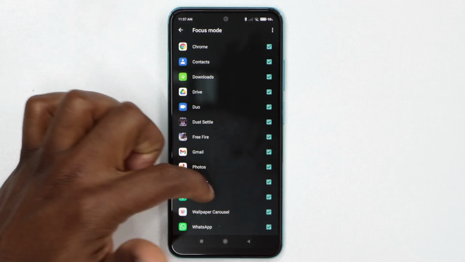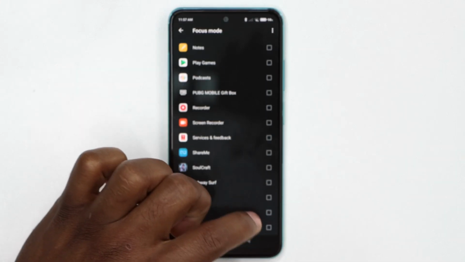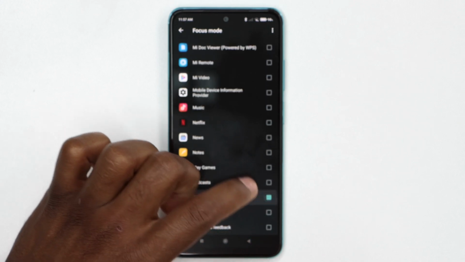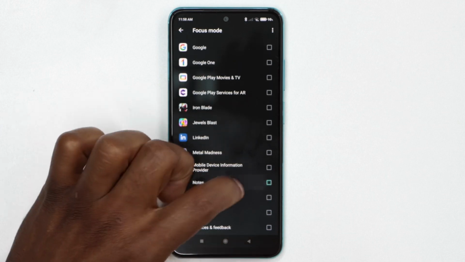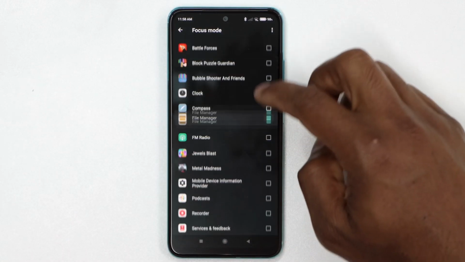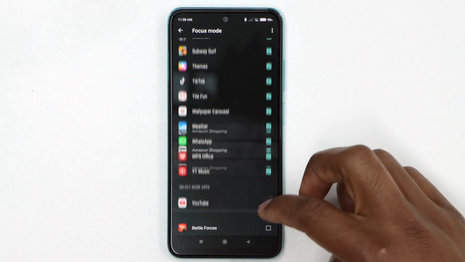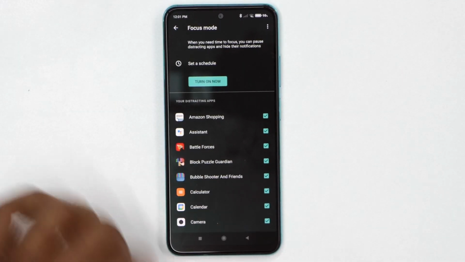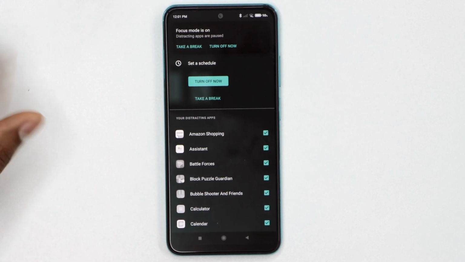So now this is the trick. What you're going to do is select all the apps. Okay, let me show you right now. You select all the apps that you have right here, then I will show you the next step. Okay, once you select all the apps, go up and turn on the setting. Now guys, you are ready to play.